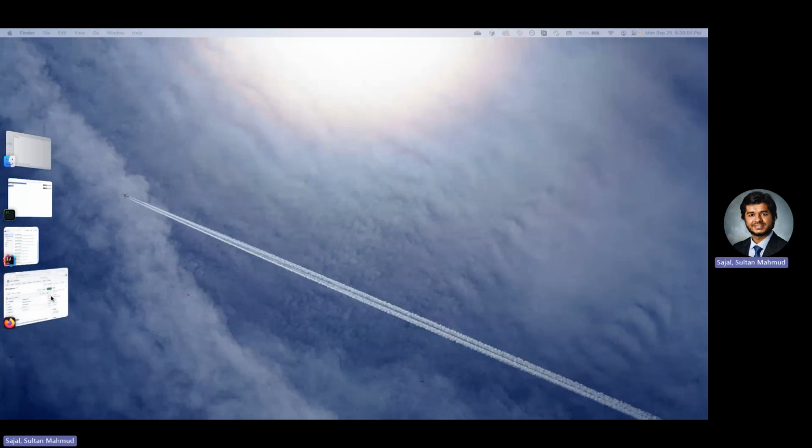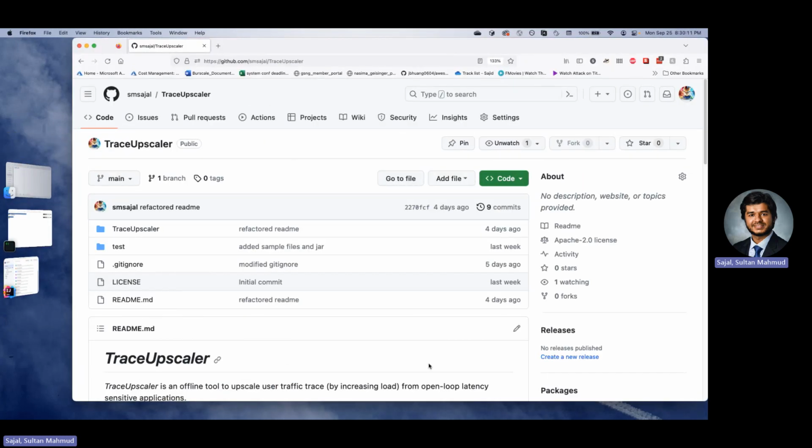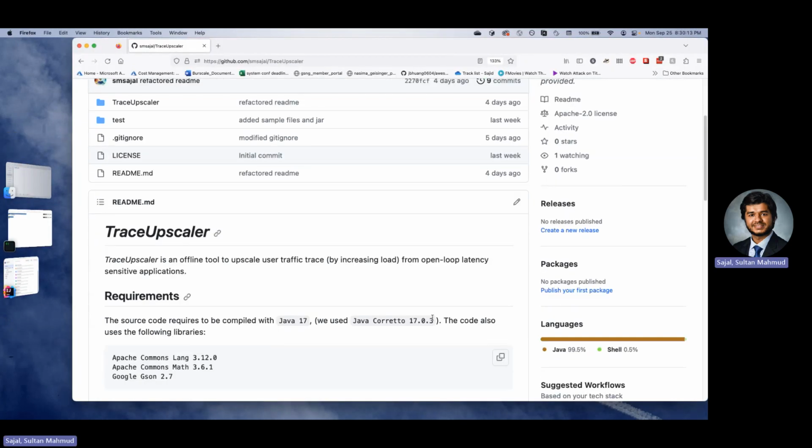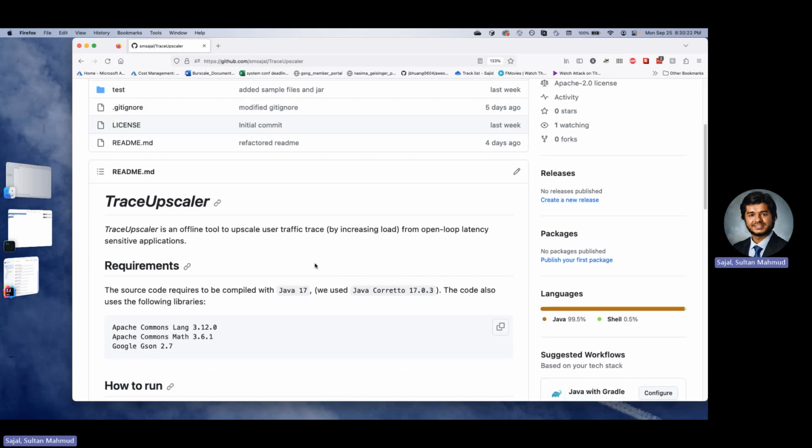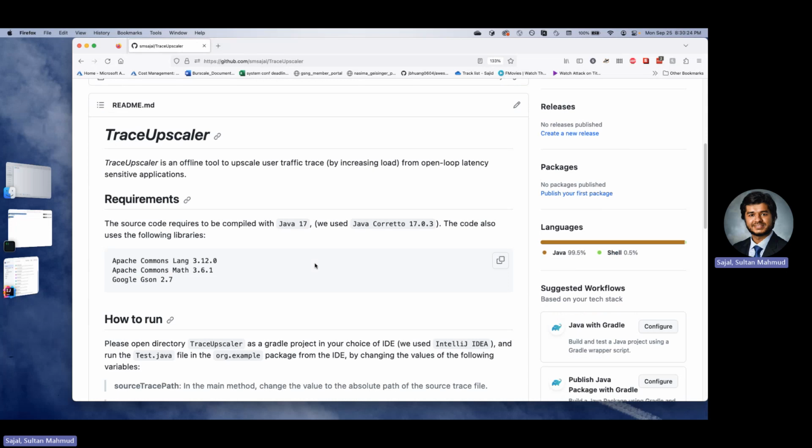Hello, welcome to this video where I demonstrate how to run TraceUpscaler in your local machine. So TraceUpscaler is an offline tool to upscale user traffic trace from an open loop latency-sensitive application. The main requirement for TraceUpscaler is having Java 17 to compile and run it in your system.